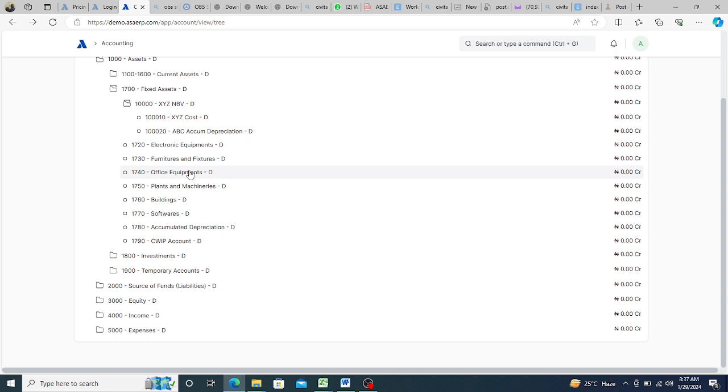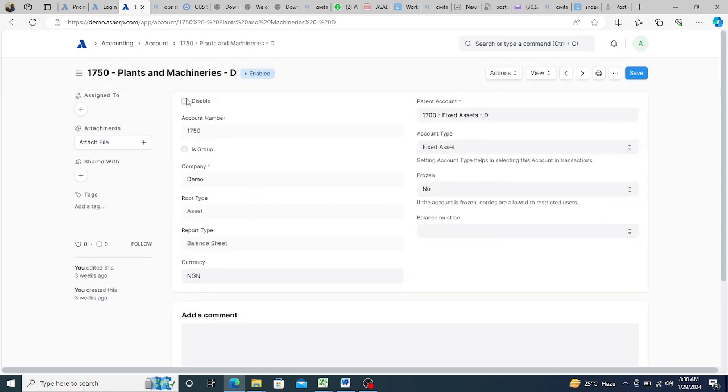If an account has a transaction posted into it, it cannot be deleted. You can only do what? Disable. So let's assume we want to disable. Click on the same account, plant and machinery. So edit. You can see disable. This way you disable it. You save.